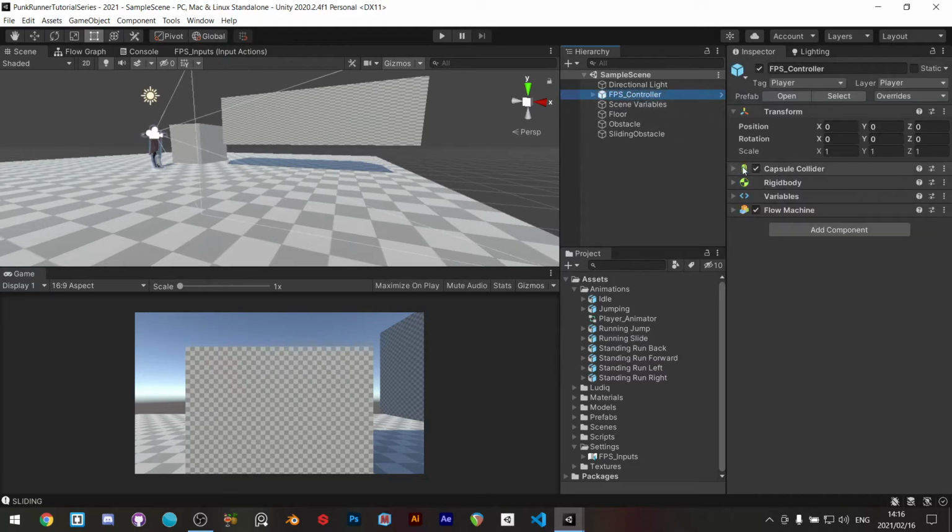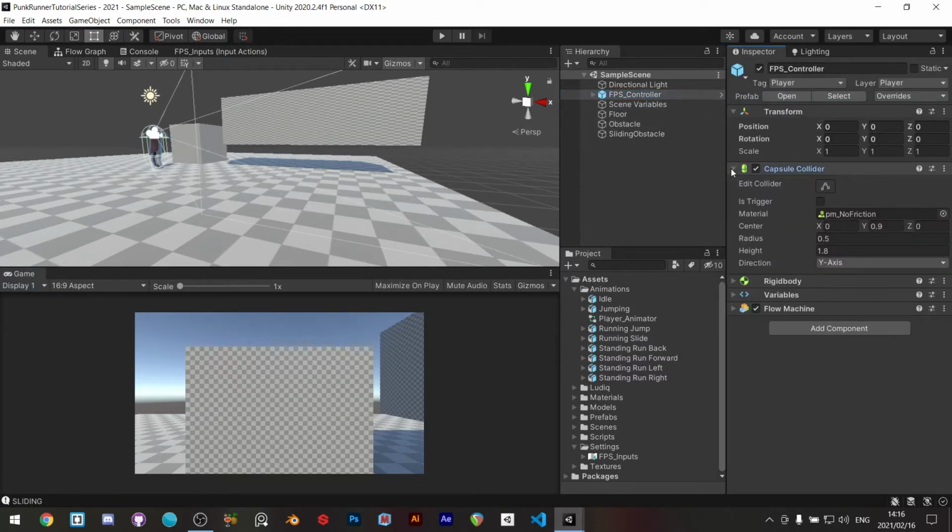So here's the capsule collider. The way we normally do this is we take the height of the capsule and divide it by half, because if you think about when you're crouching, you're about half the height of when you're standing up. So I'm using that kind of logic. You can tweak this value. So I'm going to take the height and make that 0.9 instead of 1.8.